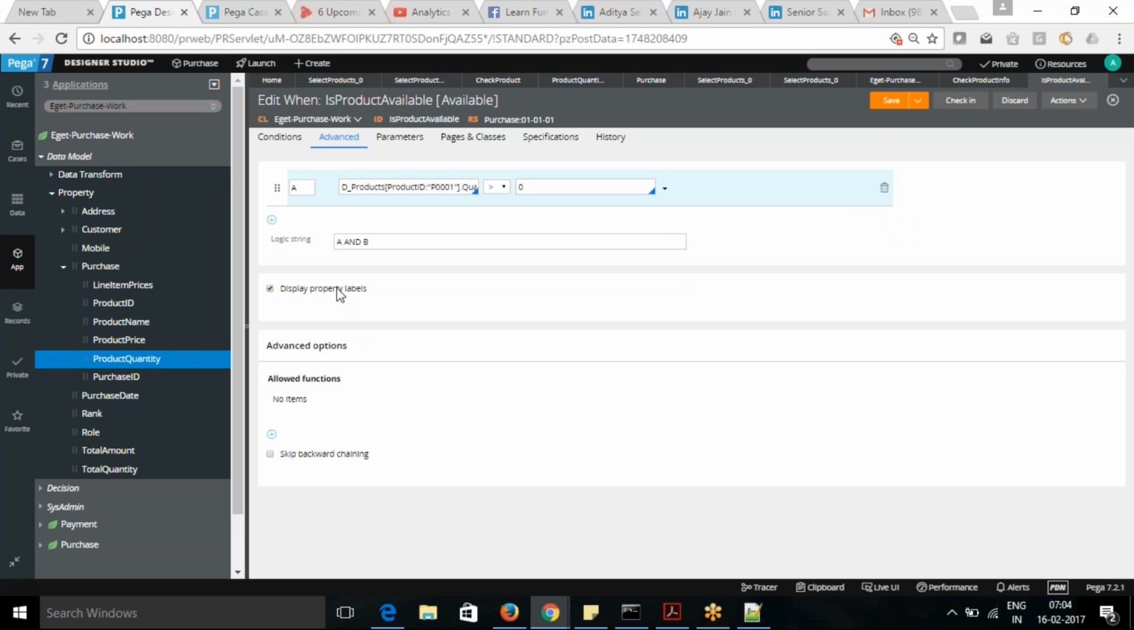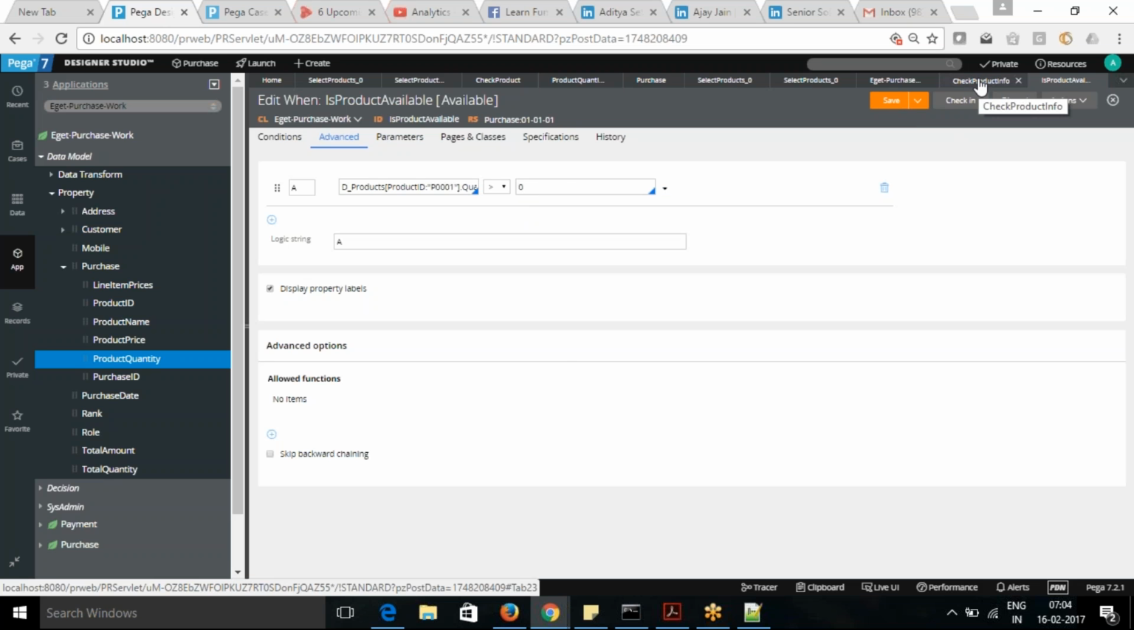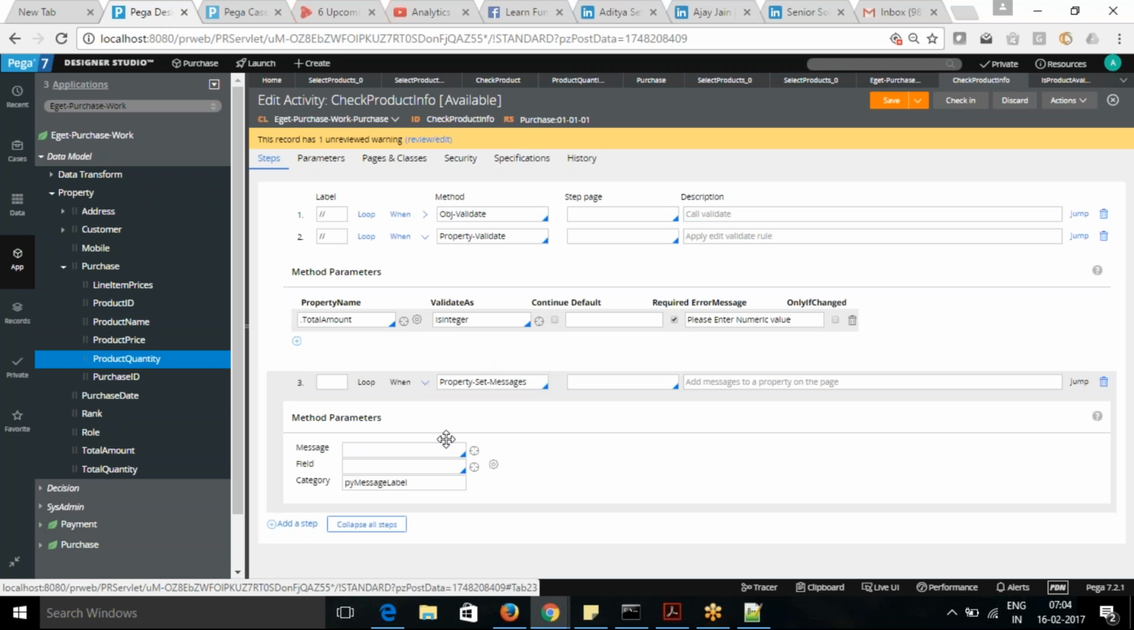So actually we are checking for A, okay? We are checking that hard coded one, P001. So we are just checking for the first one. If it is greater than 0, that means it's available, okay? So now I know which is available, I want to put that condition.